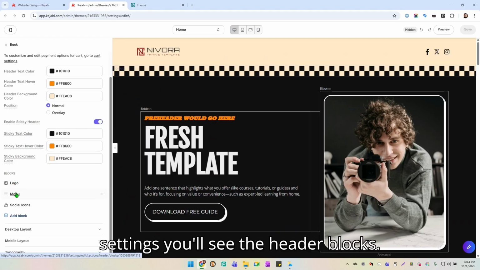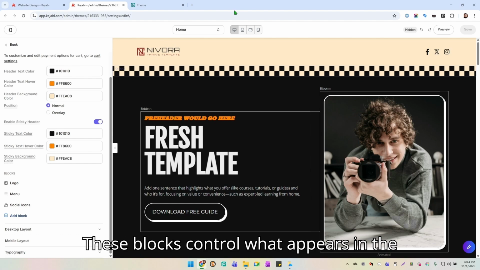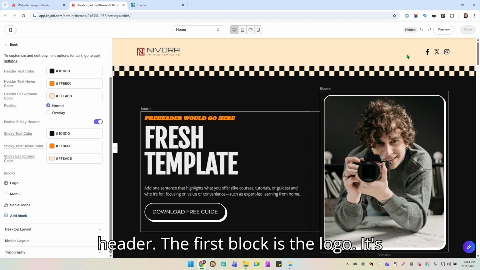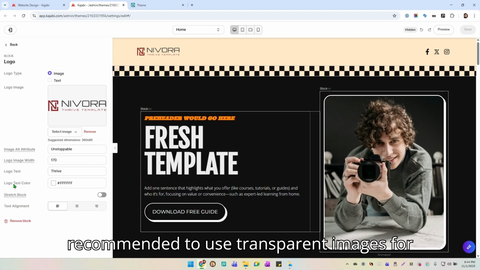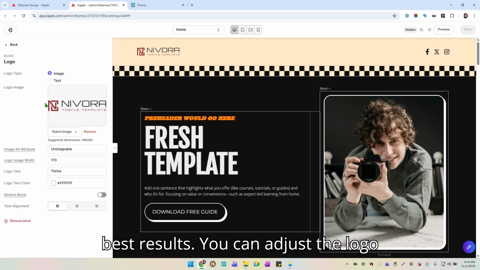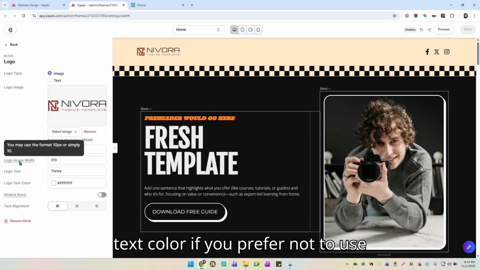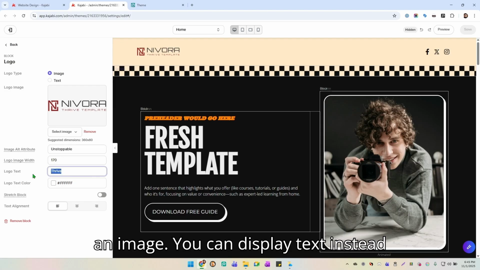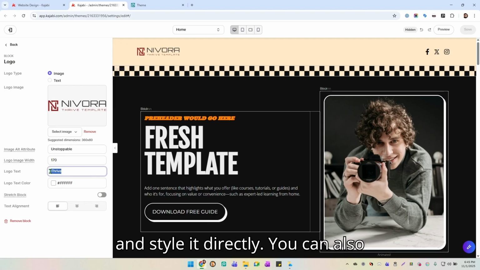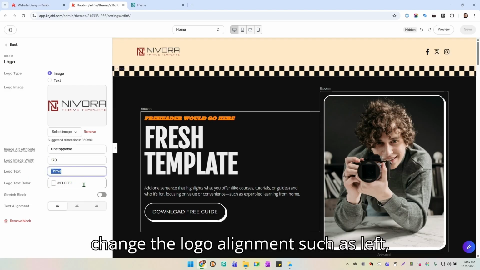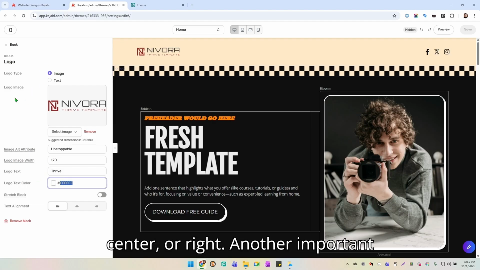Below these settings, you'll see the header blocks. These blocks control what appears in the header. The first block is the logo. It's recommended to use transparent images for best results. You can adjust the logo width, add a site name, and choose the text color. If you prefer not to use an image, you can display text instead and style it directly. You can also change the logo alignment, such as left, center, or right.